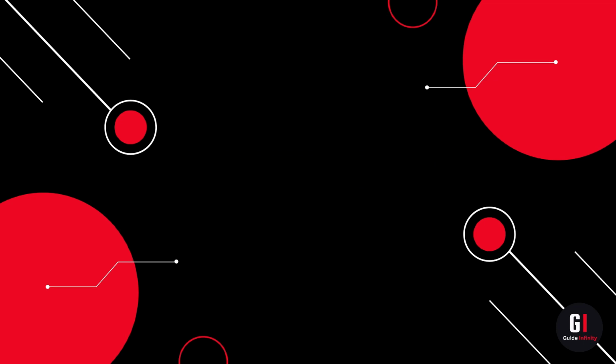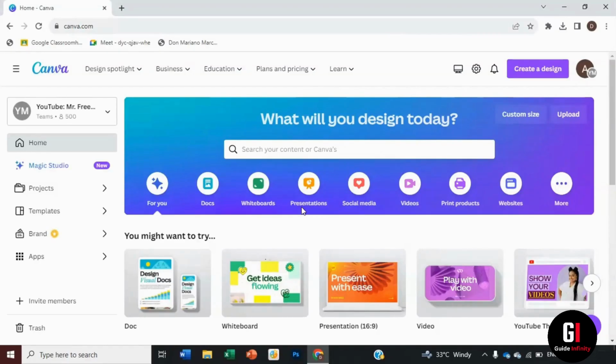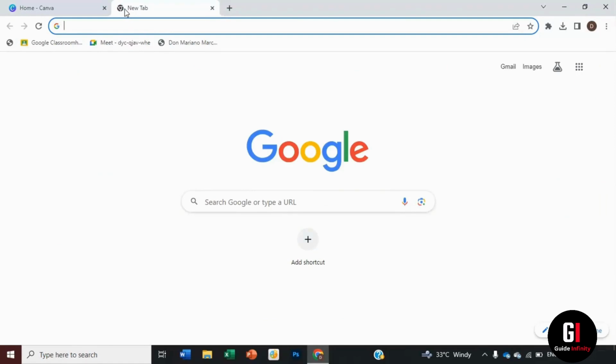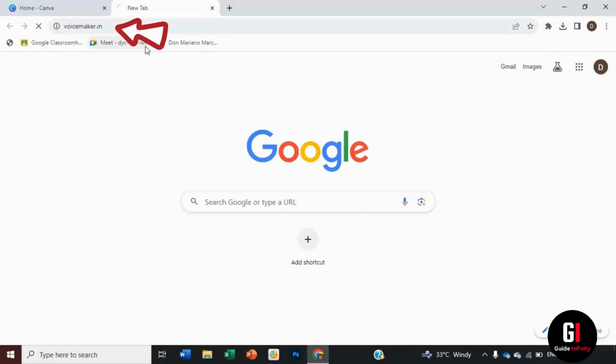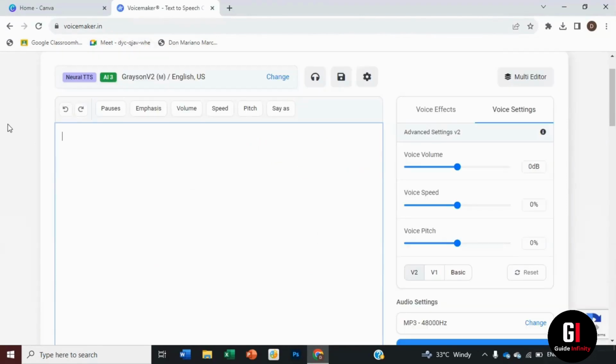So in order to add text to speech, there's plenty of programs that can do this job, but if you're looking for a free option that works just fine, you'll need to go ahead and add a new tab on your browser and then click onto the search box and type in voicemaker.in. Here we can find a lot of premium voices, but we also can have free options that are good as well. From here, the first thing that you want to do is insert the text that you want to convert into a voice here in this box.